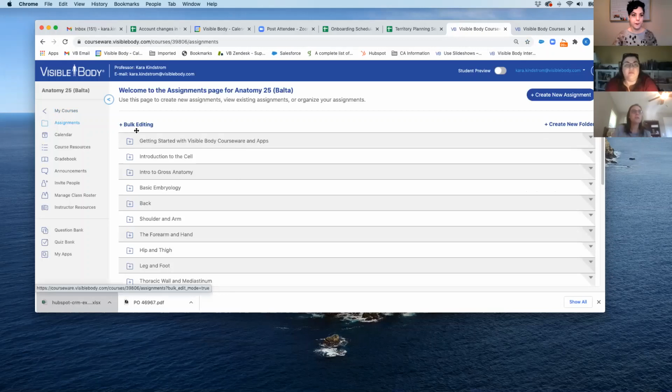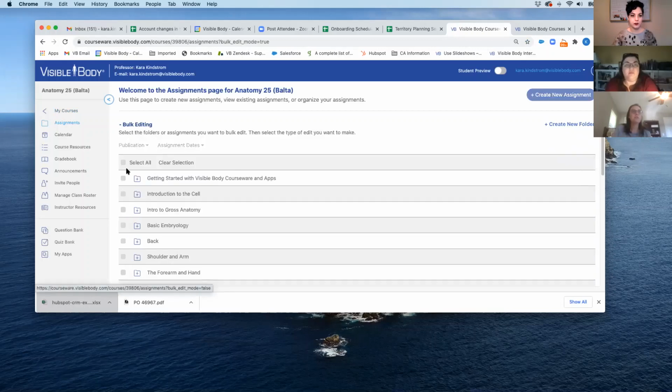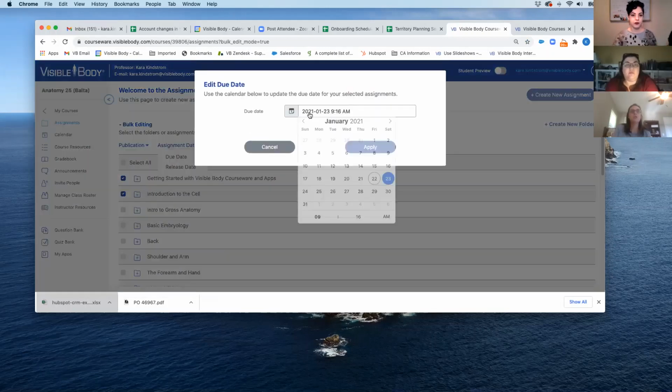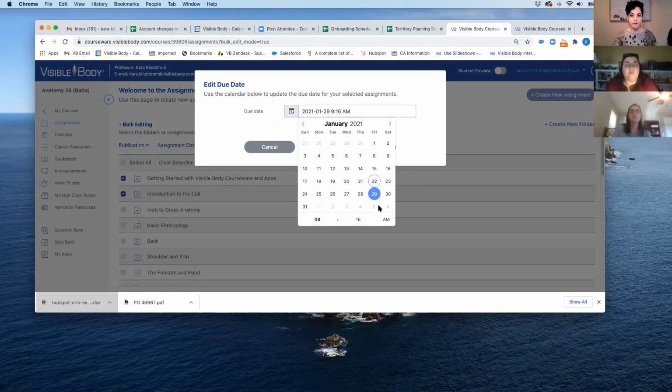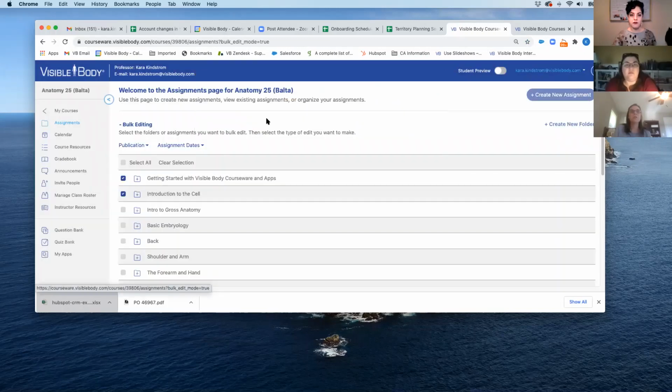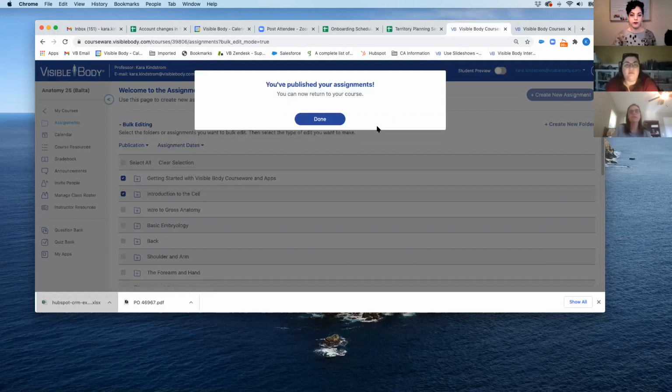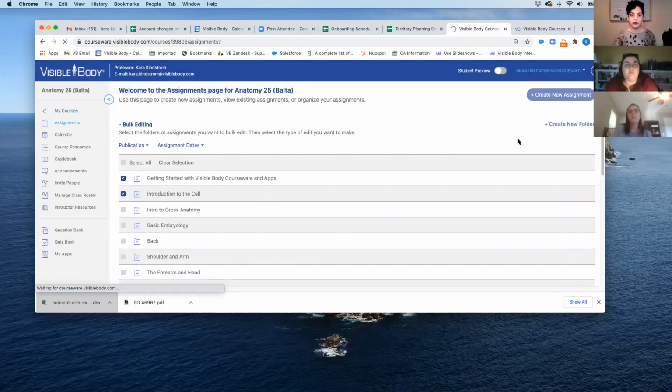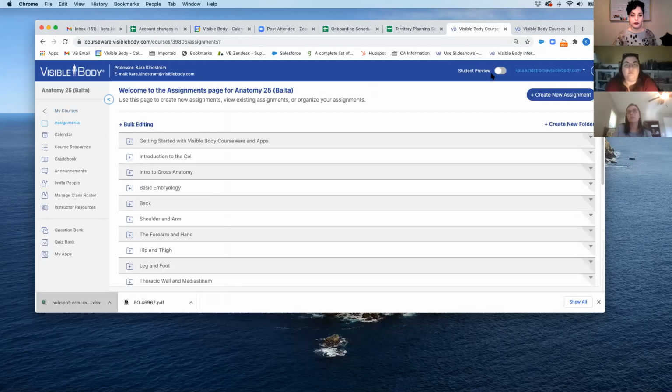So let's just go ahead and publish a couple things so you can see. I'm just going to go ahead and bulk publish these two really quick here. Just give it a due date of next Friday, just to give you an example. So I'm going to publish these. Okay. Now up here at the top, there's this little student preview button.